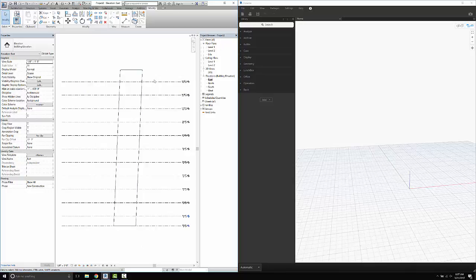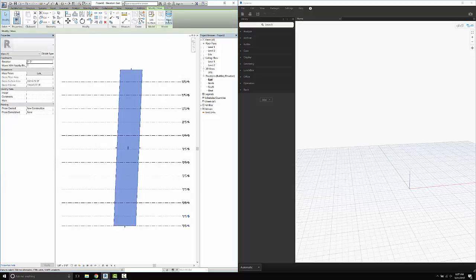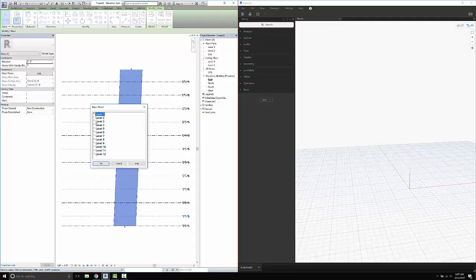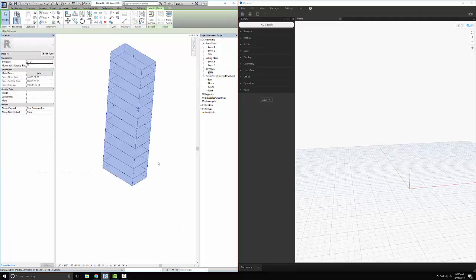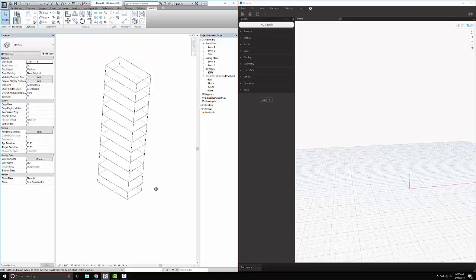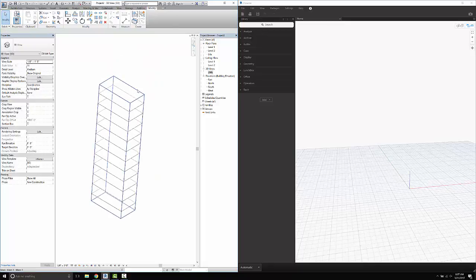And so these levels I'm going to use to actually create the mass floors inside of the conceptual mass. So I can select the conceptual mass, hit mass floors, and I'm just going to shift to select and then click the checkbox to make those mass floors on each of the levels that I just created. And here you can see now the mass floors that are done.